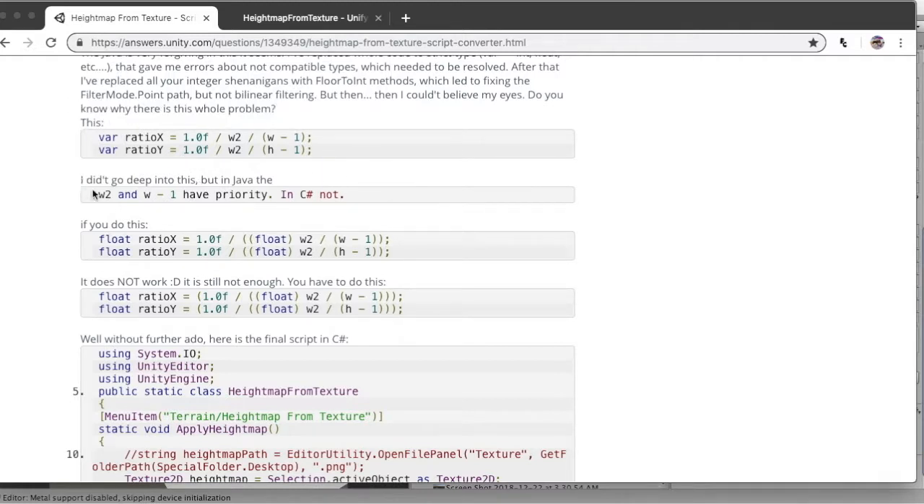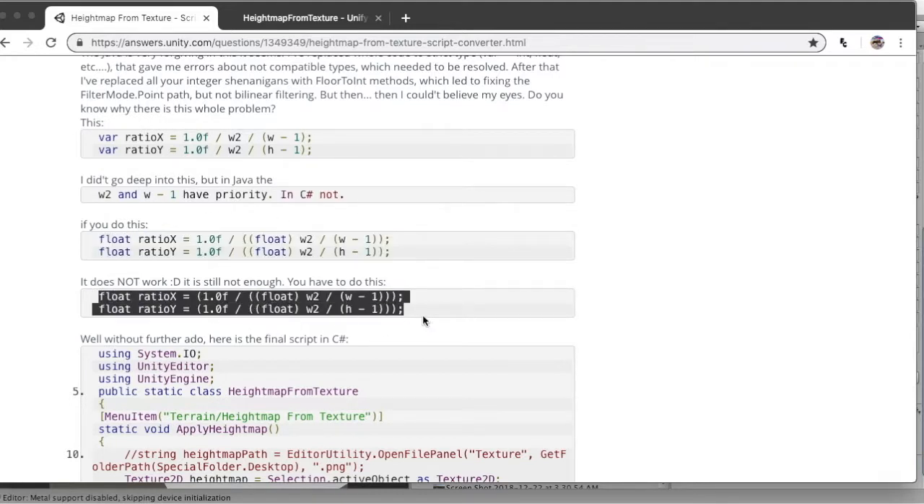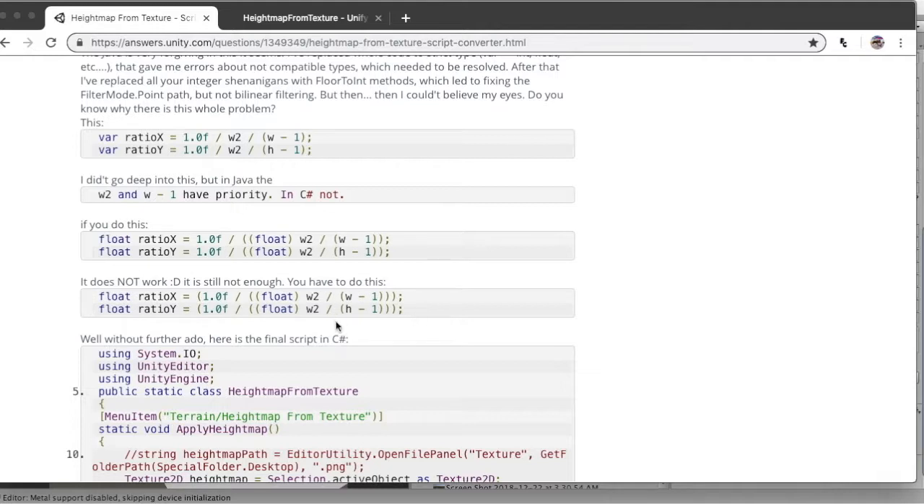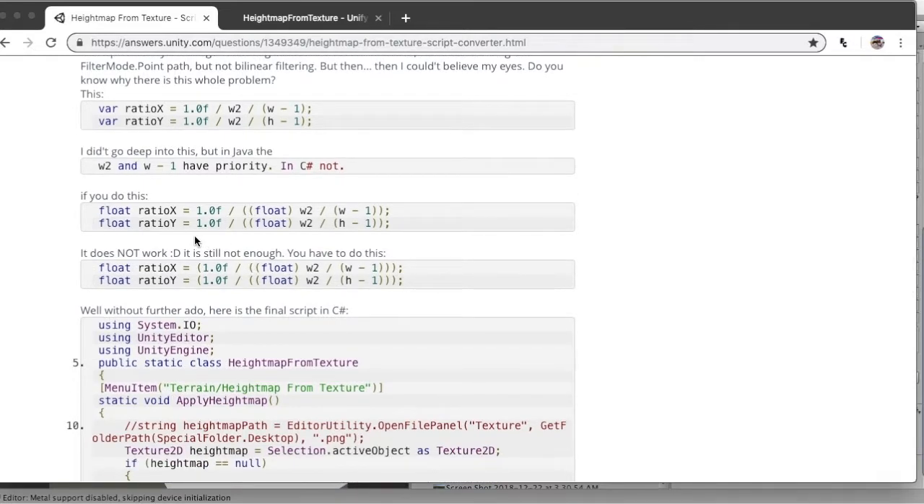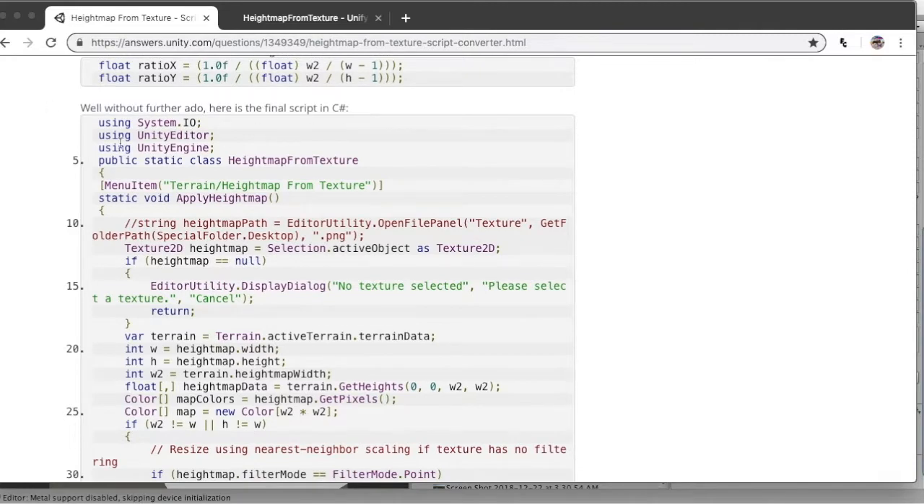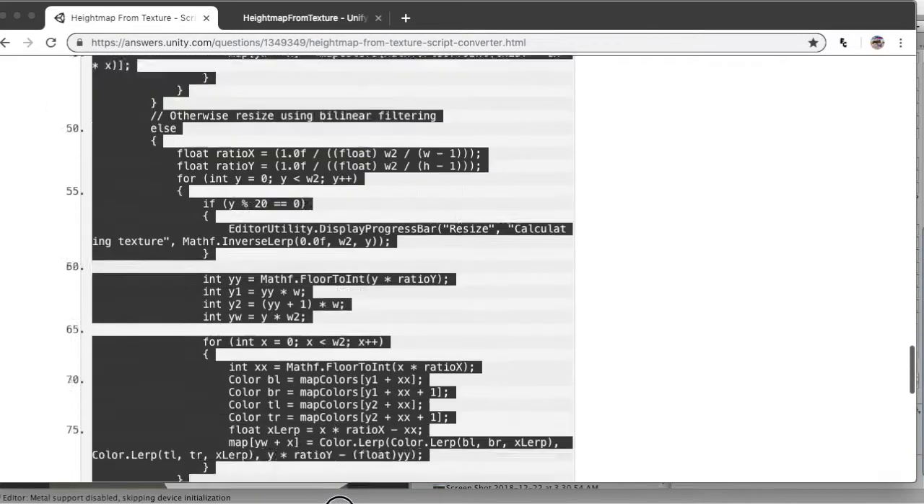I don't go deep into this, but in Java, the W2 and W1 have priority. In C#, not. If you do this, it does not work. It's still not enough. You have to do this. So I believe basically what he's doing is creating new variables in some kind of function and then putting the variable parameters in parentheses so that this whole thing is treated as one variable. I don't know. So now he inserts the final script in C#.